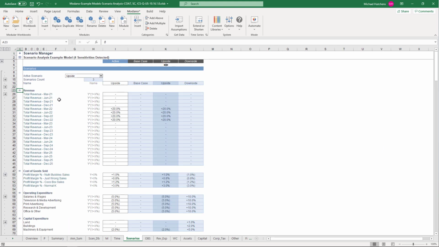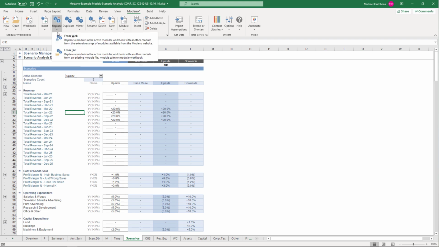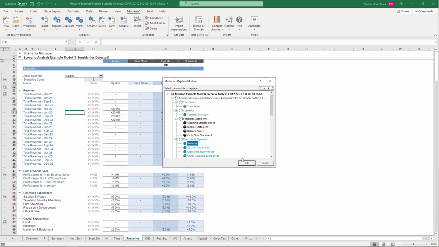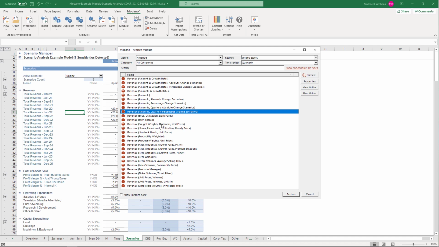Okay, so when building scenarios, the first thing you should always think about when building a scenario analysis model is, do I have the ability to replace any of the existing modules with existing modules that have functionalities that I can use instead of building it from scratch?